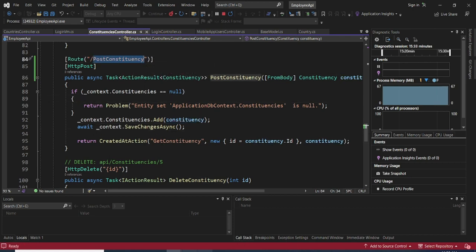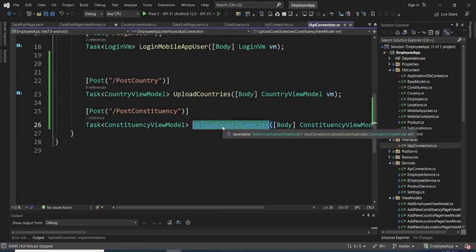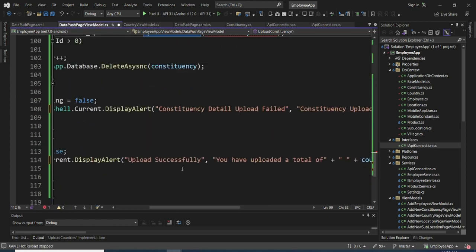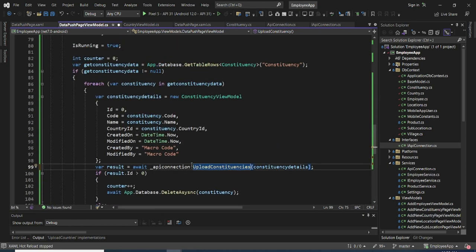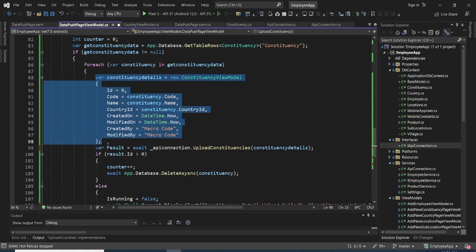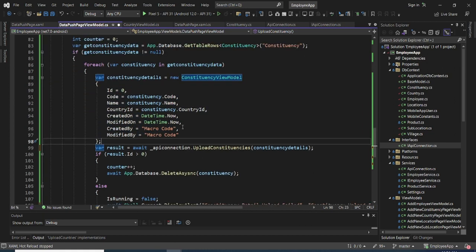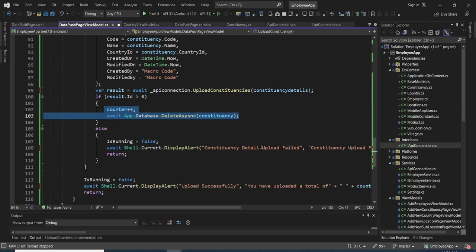So I'll copy the same endpoint, go back to our app and replace it here. Then on our upload data push view model, where we are now pushing the data, we replace upload countries with upload constituencies. So this is how it looks. If you want to see it clearly, upload constituency will retrieve all the data, check if it's not null, loop through, and push each data at some point, then upload the constituency, then it will return the constituency that is being uploaded, then it will delete it from the mobile app so that we don't push it again.